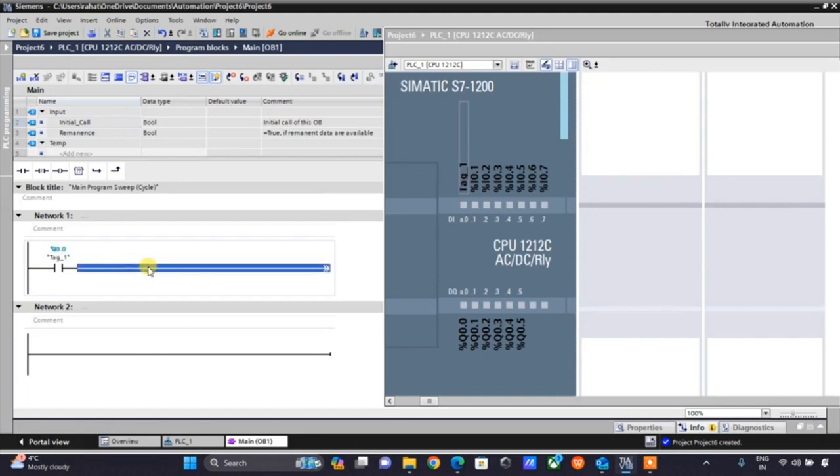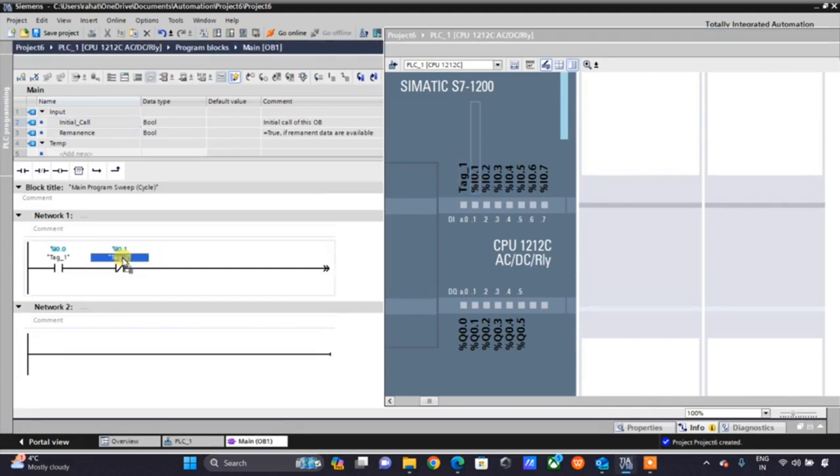And then I will be using a normally closed contact, and I need to assign the address I0.1 to this normally closed contact. So I will simply drag this to here and the address will be assigned to it as I0.1.